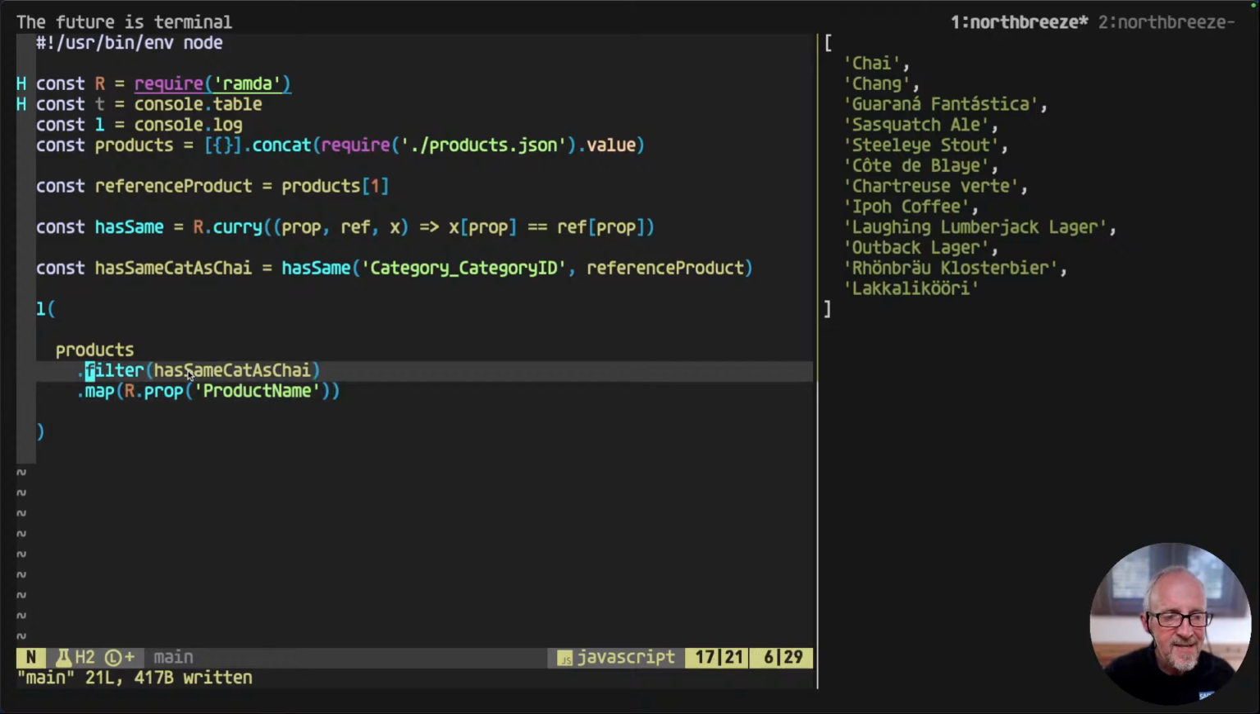What's going on is, I can sort of expand this out as, because a filter expects a function. It expects a predicate function to which it will pass, each time it iterates over all the elements of products, one element at a time. So this is the same as saying X has same cat as chai X, right? Same thing. But because has same cat as chai is already a function that's expecting one argument, the third and final argument of the partially applied curried has same, we don't need to do this. Oops. We can just write it like that. Okay, does that make sense?